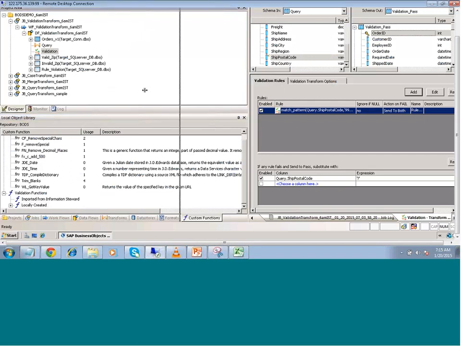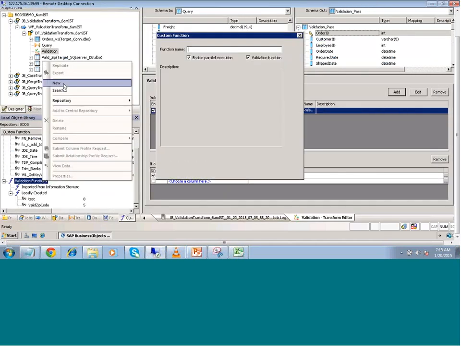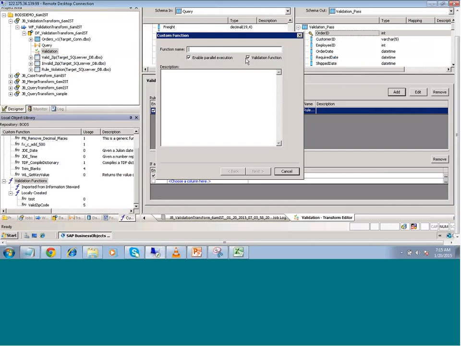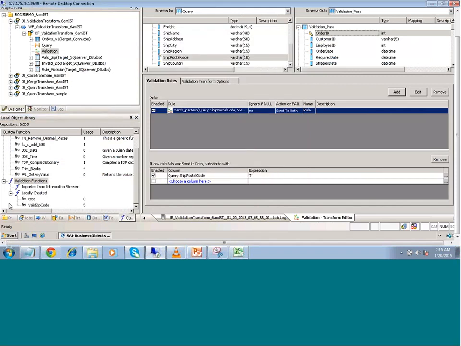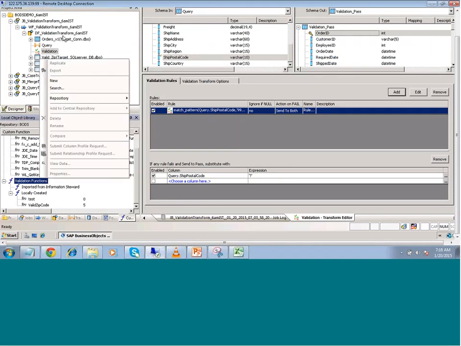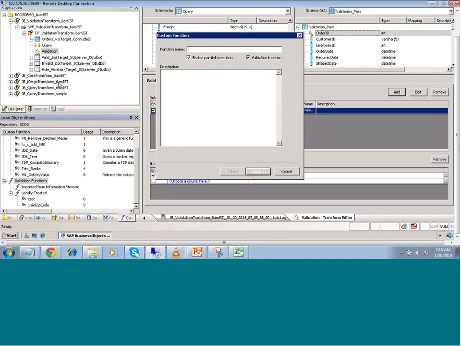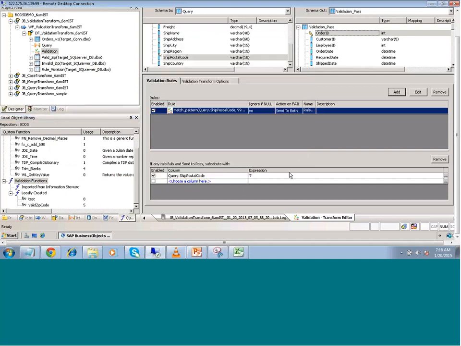The second option is you can right click here and create a new validation function. Whether it is a validation function, and enable parallel execution, is different, which we will see; that's related to performance enhancement. But this is the place where we create it: go to the local object library, right click on the validation function and click on new. We will see more while discussing the custom functions topic.